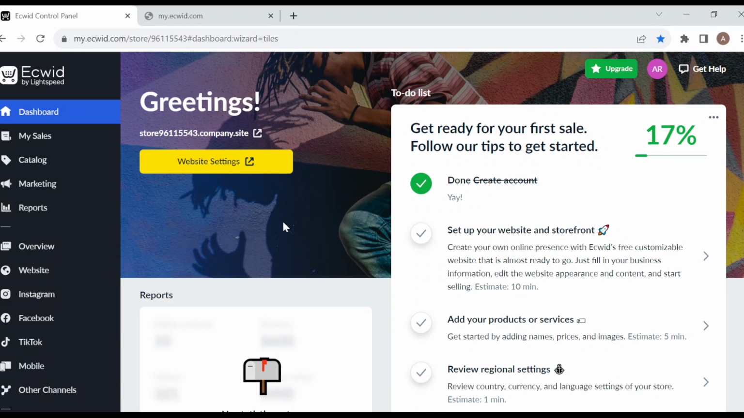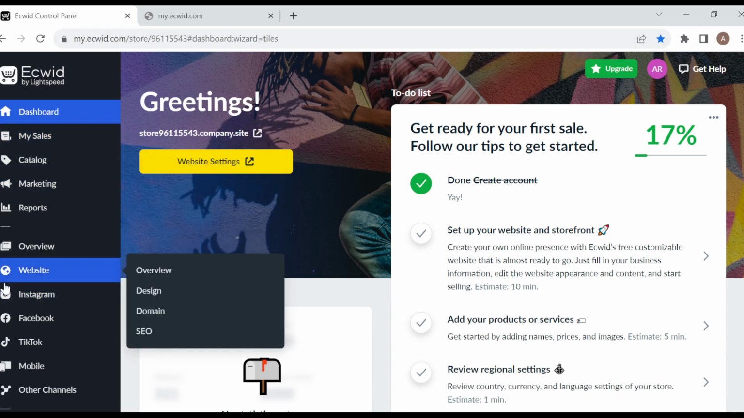The first thing to do is to log in to your Ecwid account, just like I have done here. And then once you're logged in, you'll be brought to the dashboard automatically, where you'd see your website settings, greetings, and then by the right side of the screen you would see the upgrade option, your profile icon, as well as the get help option. And then by the left side you would see your menu.